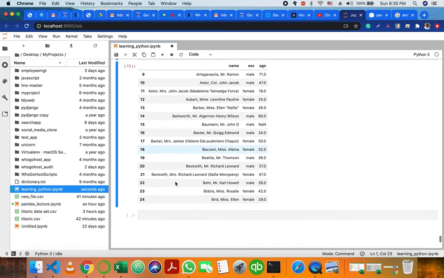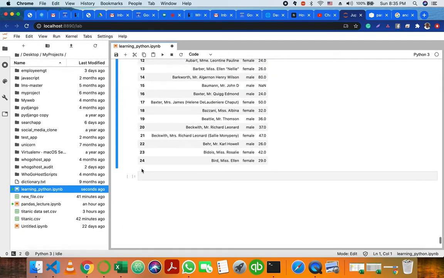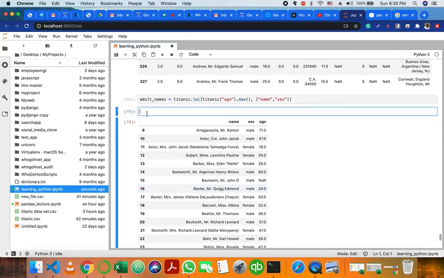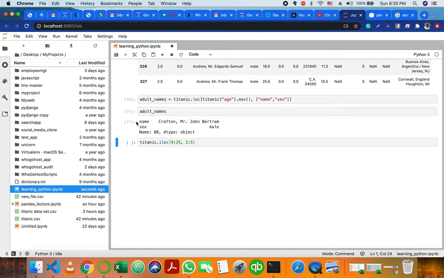Okay. Sorry, let me quickly move this down here. Then let me put the first one. Adult names. Now, see what this produced for us. It's telling us that the oldest person on the ship is Mr. John Benman Crafton. His sex is male. I think his age is 80. Then the data type is an object.